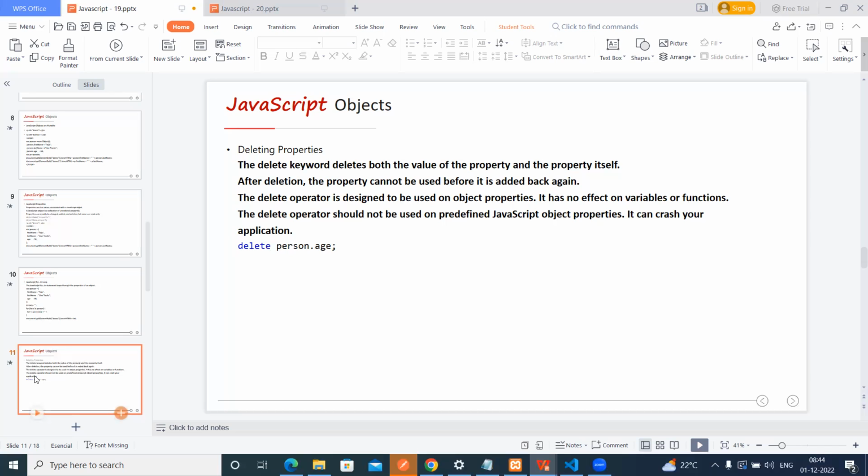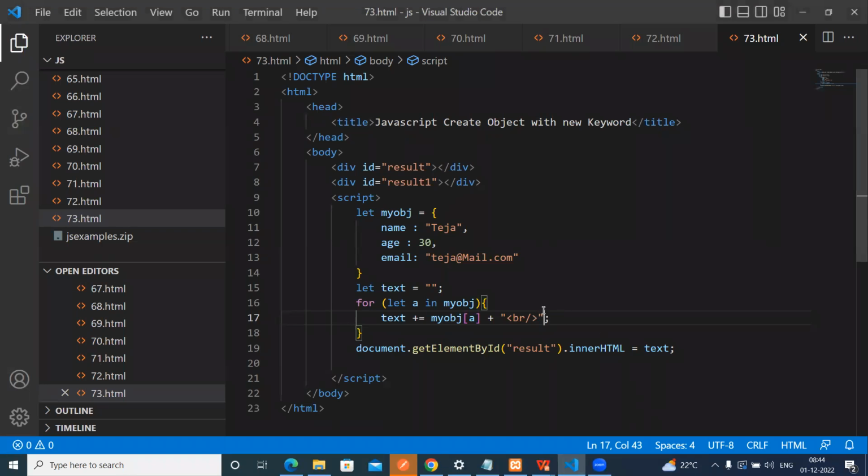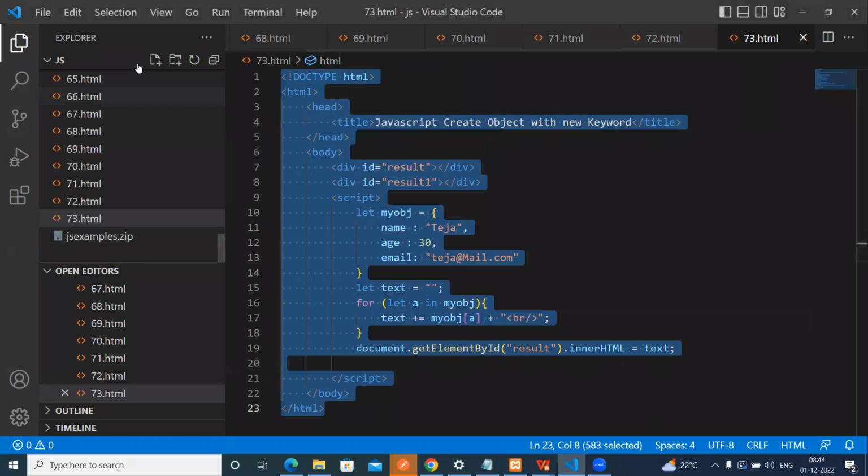Okay. Whatever default properties are there, we cannot use the delete operator on the predefined object. If we do, our application may crash because we cannot access those predefined properties. Okay, so now you can see how we can use this.